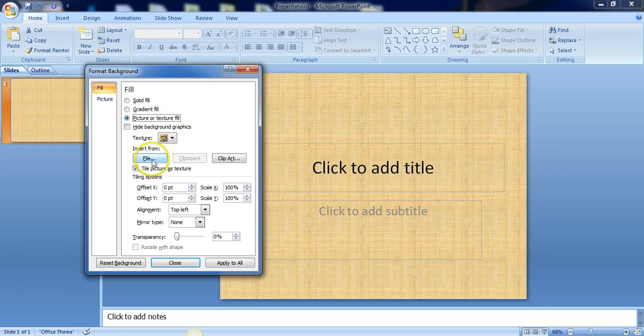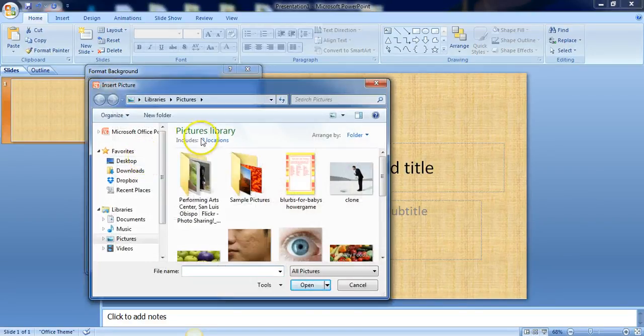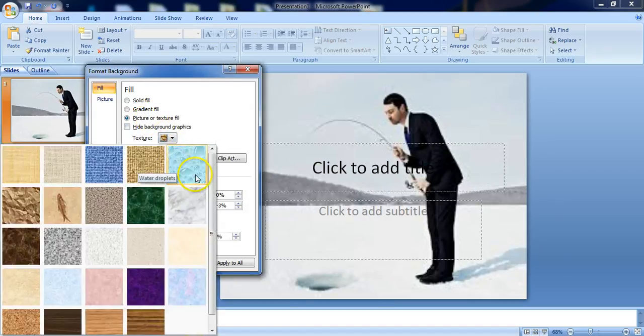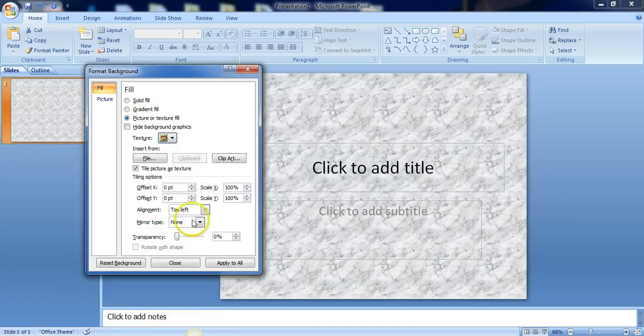For the picture, if you have a picture already selected from the internet or already downloaded, you can go to insert from file, and then let's say I have this picture that I've already downloaded, and I click on it, and you can see how it changes my background. If I wanted texture, I can go here under texture and change it like that.